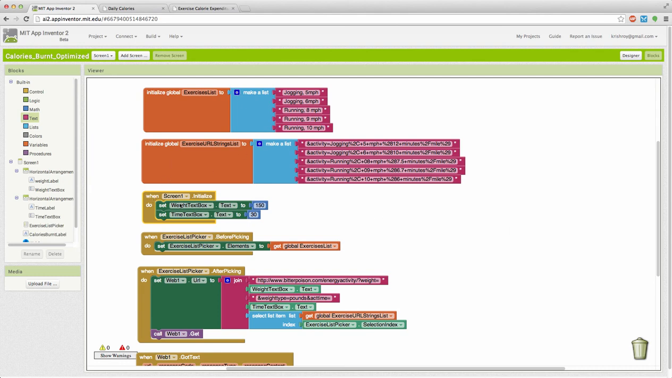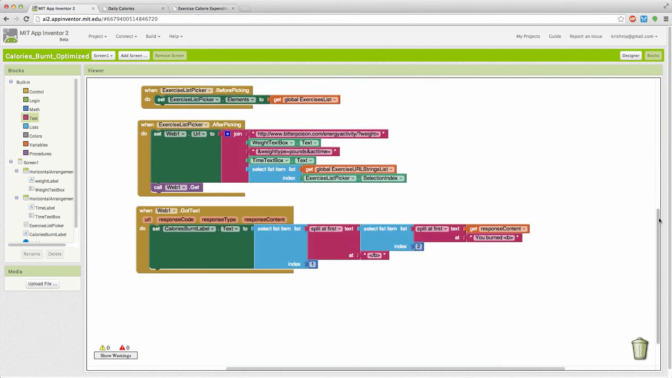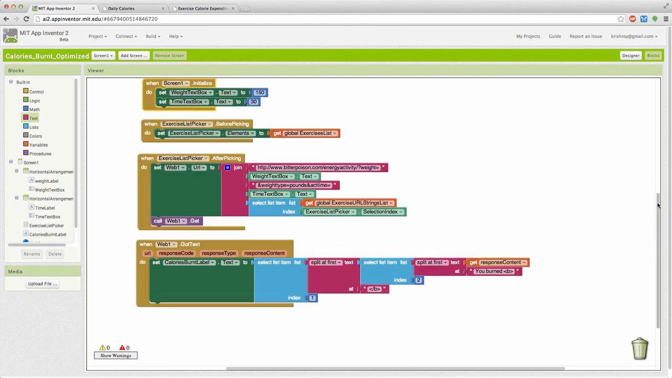Now, when my screen is starting up, I'm putting some initial values for my weight and duration for the activity. So in general, 150 is a default weight that I'm putting in. You can put in something else, and 30 minutes is the default time for the activity that I'm putting in, and you can again put in some other things. So now in the list picker, before picking, I want the user to click on that and then select one of the activities.